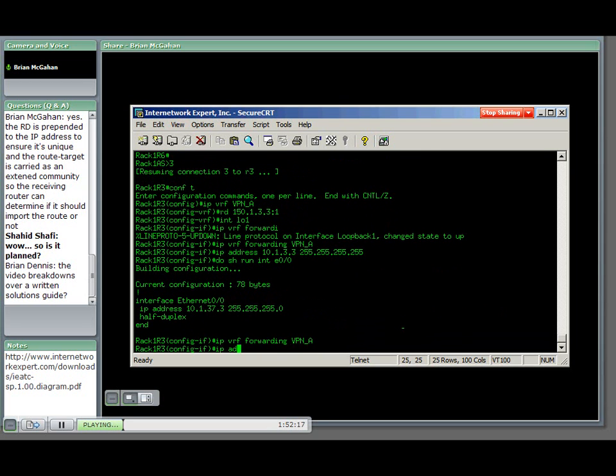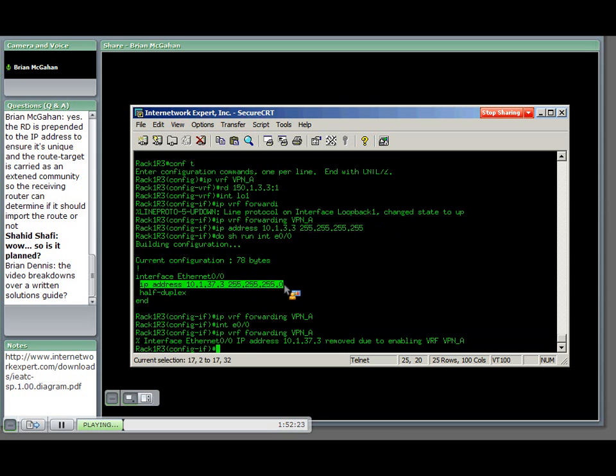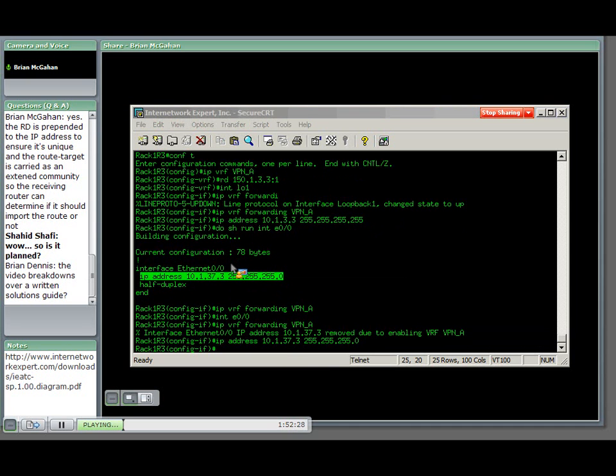Then, on the interface attached to router 7, we're also going to run the VRF. So we'll say ip vrf forwarding VPN-A, then on the Ethernet we'll reapply the IP address.